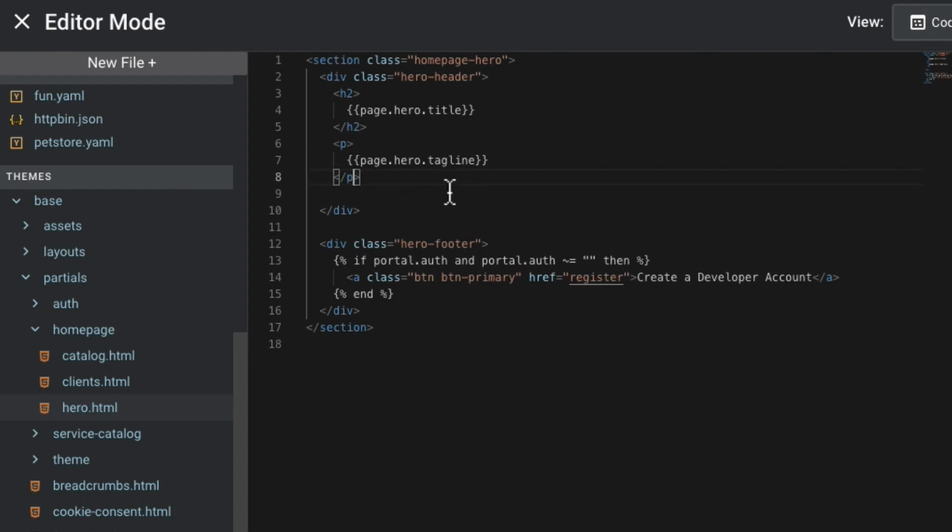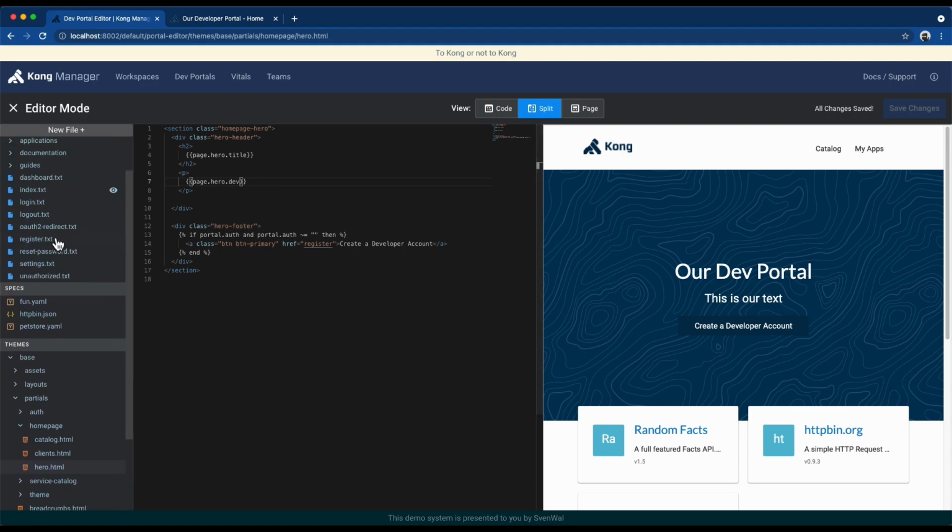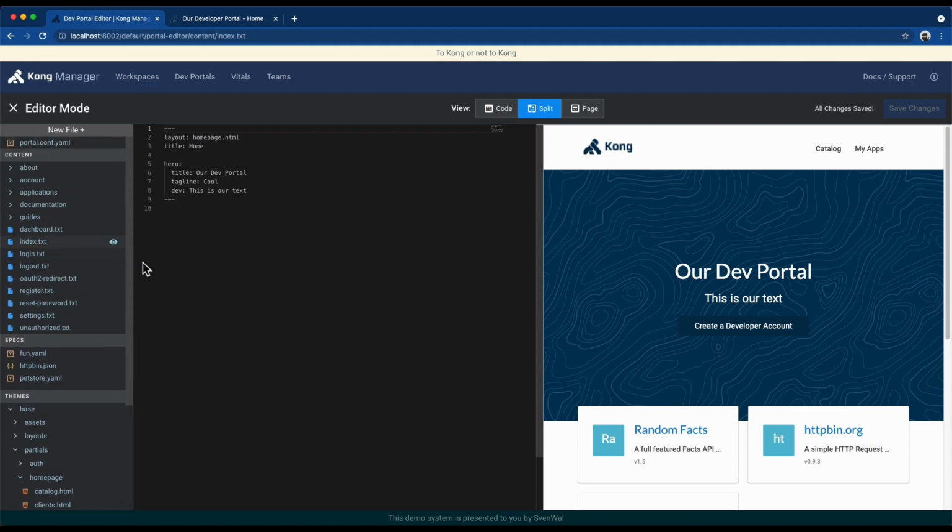As said, there could be any CSS in here. You can make it red, blinking, whatever you want. And we want to have here not the tagline, we want to have the dev part in place. So save changes. And now this is our text, hero.dev, which is exactly what we have specified here. Hero.dev, this is our text.